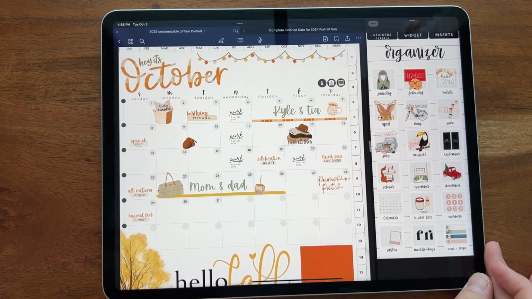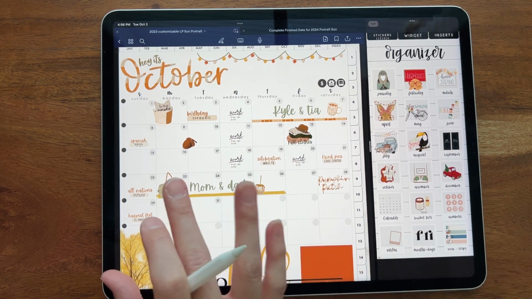I'm going to be planning out my October weekly spreads in this video, and I'll show you any tips and tricks I have along the way and maybe give you guys some inspiration on how you can plan and pre-plan your October weekly spreads. All right, let's get started.